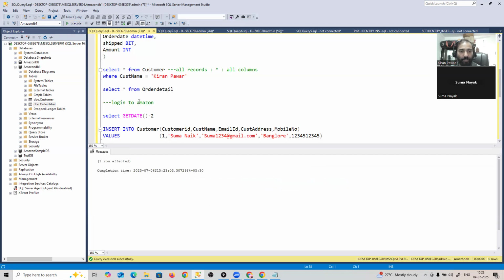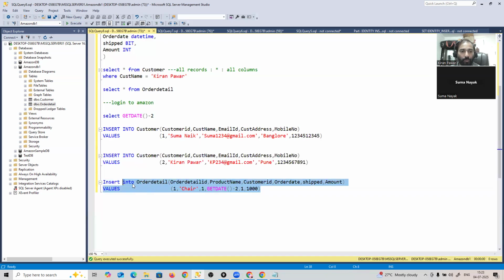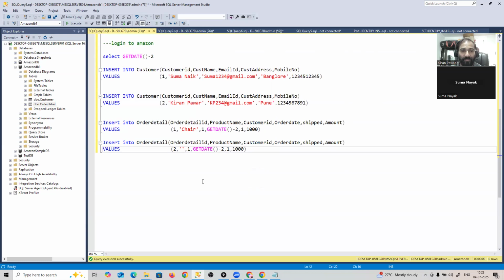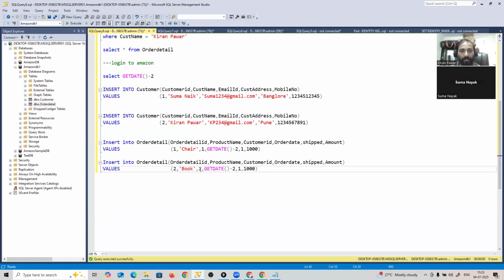Perfect, sounds good. Okay, let's do one more shopping item for you. Now tell me what should be the value here. Order detail ID 2. Correct. This we can just keep as book. Book. Okay, good. ID will be the same. Perfect. These all things we can keep the same, and the amount we can just change, like 500 or 400.